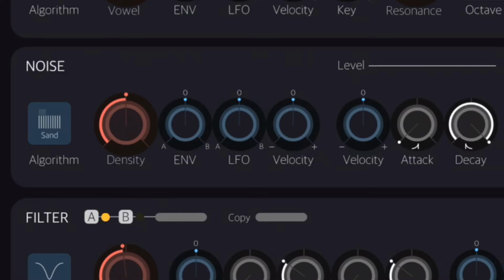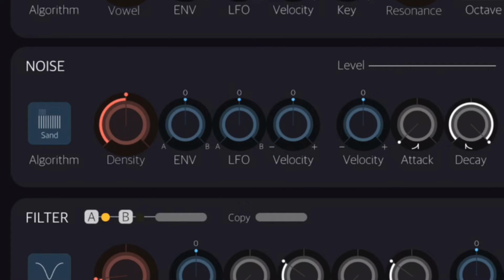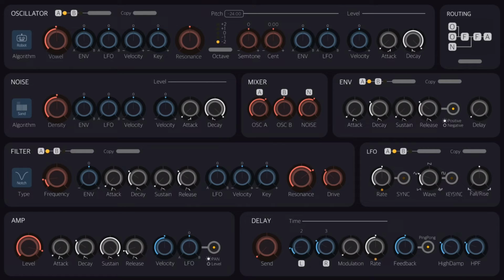Apart from having so many types of noise to choose from, you also have the ability to modulate this section. And if you look over here, it even has its own independent amplifier envelope. Sure, it's only an AD, meaning you only have attack and decay, but it's pretty nice to have this because usually you don't find independent amplifier envelopes for noise in most synthesizers. And while we're on the topic of independent amp envelopes, you can see that you also have AD envelopes for both oscillators.